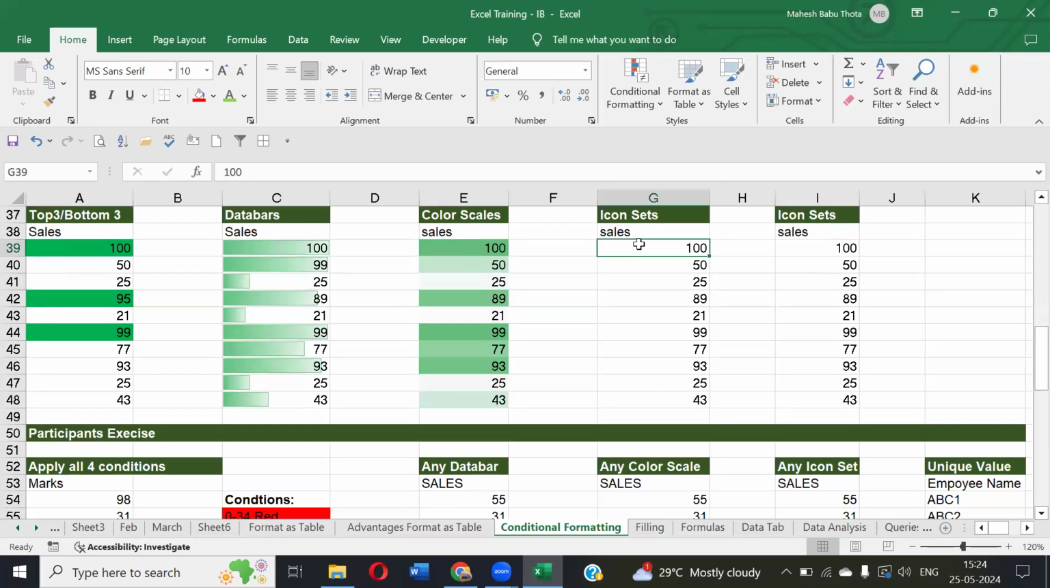Then we have icon sets. Through icons also we can differentiate the numbers. Basically we can visualize the numbers. We'll see how those icons will work. Just give me a minute.